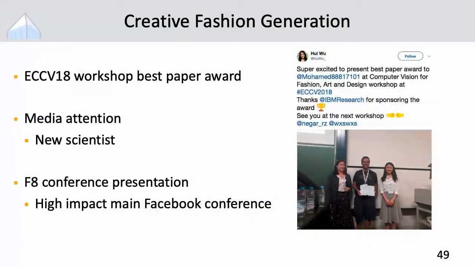The work received the best paper award at the ACCV workshop last year, and I and colleagues also presented it at the F8 Facebook conference, which is the high-impact main annual Facebook conference.